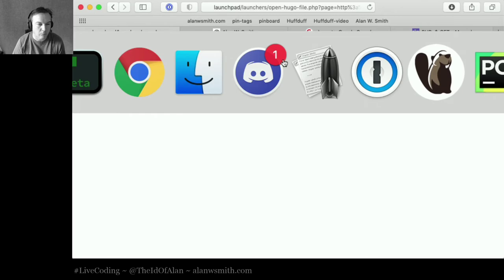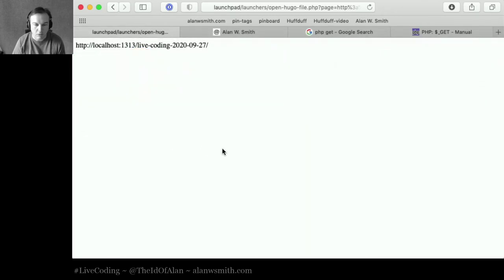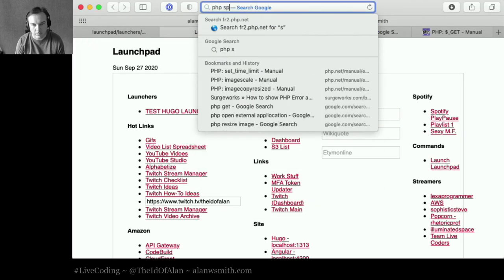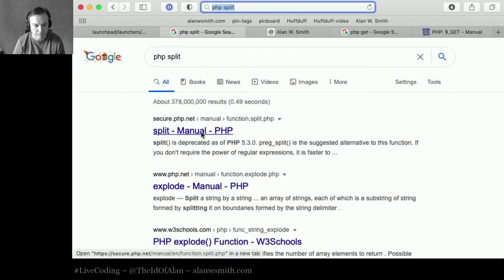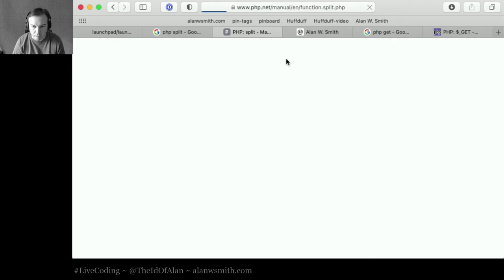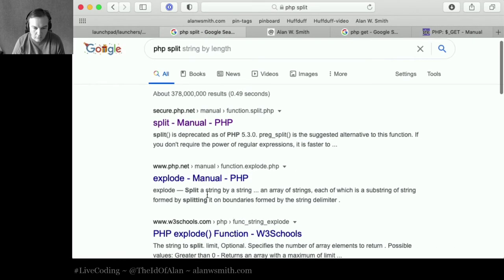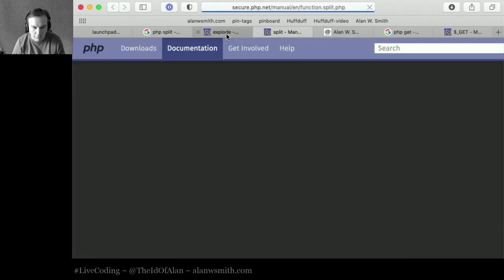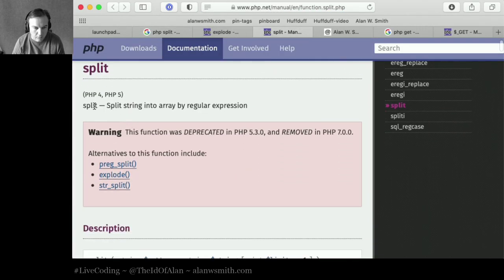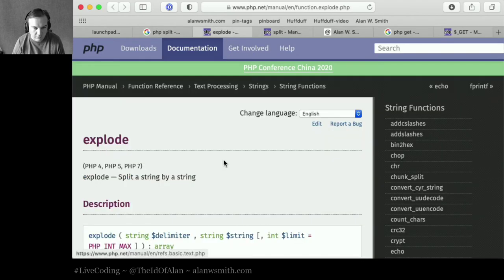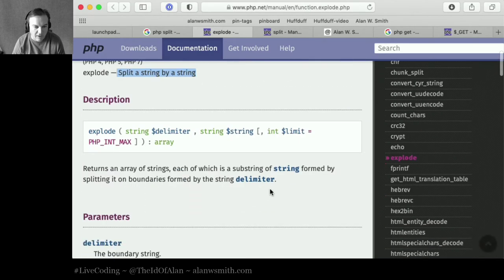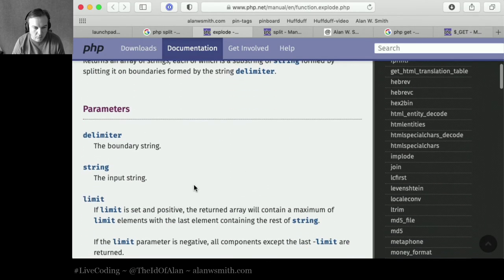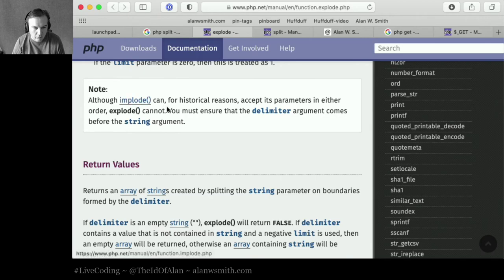But now, if I do a split, which I'm going to go here, PHP split. Didn't like that chord change. Oh, what is explode? Split and explode. I remember explode from back. Split a string by any regular expression. What's explode? Split a string by a string. Oh, I think it's faster.